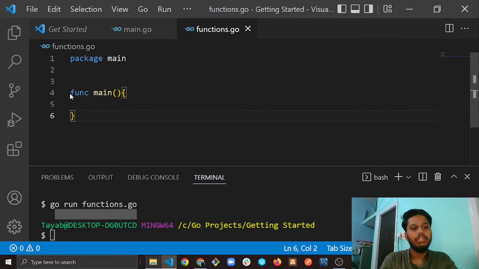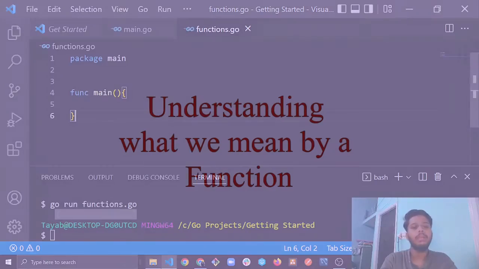Now if you see here, there is a function already written, right? func main with the braces open and close, and there are curly braces. So this literally is the bare bone of the function. Every function can be declared as func, then the function name, an open bracket and close bracket, and these curly braces.